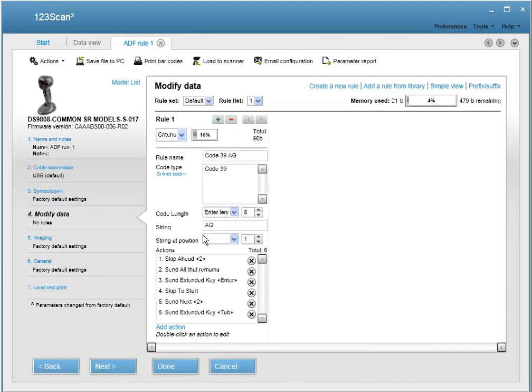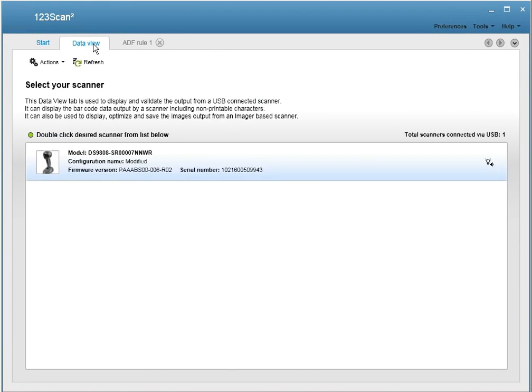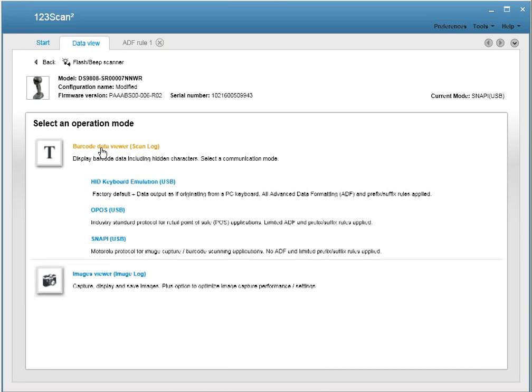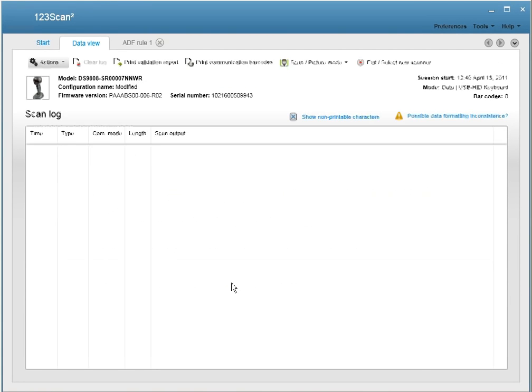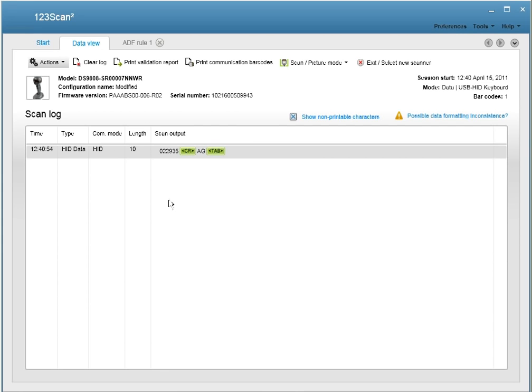And now to confirm to ourselves that everything's working right, let's go to the data viewer and look at the output. This time we're going to go in HID keyboard because it shows hidden characters. And looking at the scan data, it's been transmitted with all the digits first, a carriage return line feed, which is the same as an enter, is appended to it. AG is then sent, and then a tab.